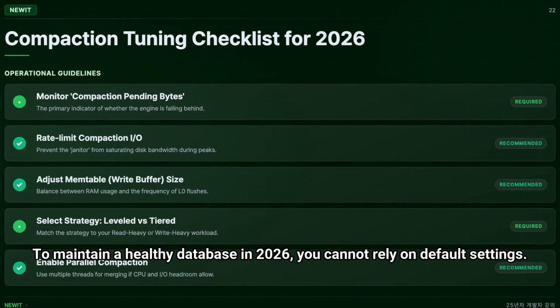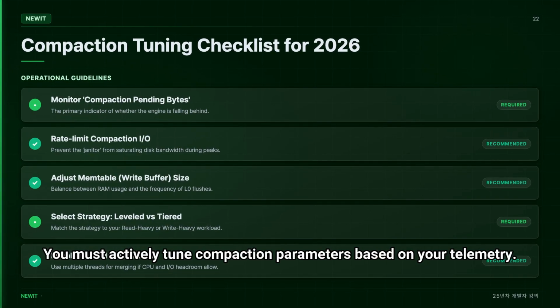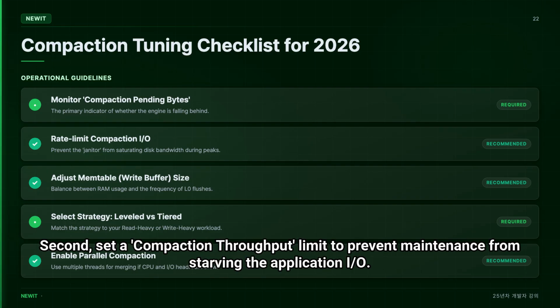To maintain a healthy database in 2026, you cannot rely on default settings. You must actively tune compaction parameters based on your telemetry. First, always monitor the compaction pending bytes metric. It is the lead indicator of an impending write stall. Second, set a compaction throughput limit to prevent maintenance from starving the application I/O.